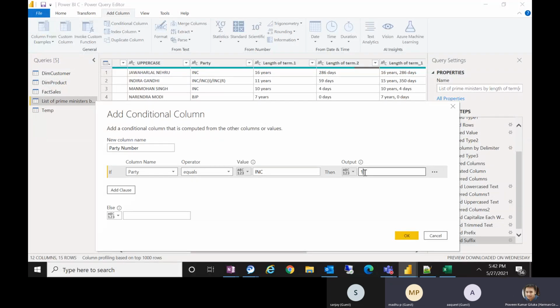Yeah. So what I was telling is, right now we have added one condition, right? So let's try to read this particular condition. What is the condition? If party equals INC, then 1. Are you getting it? If party equals INC, then 1.